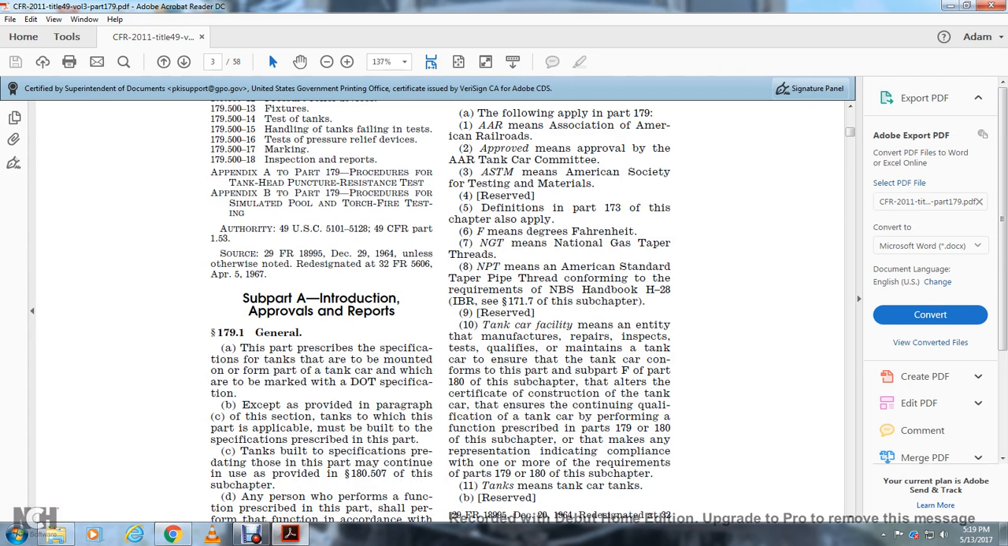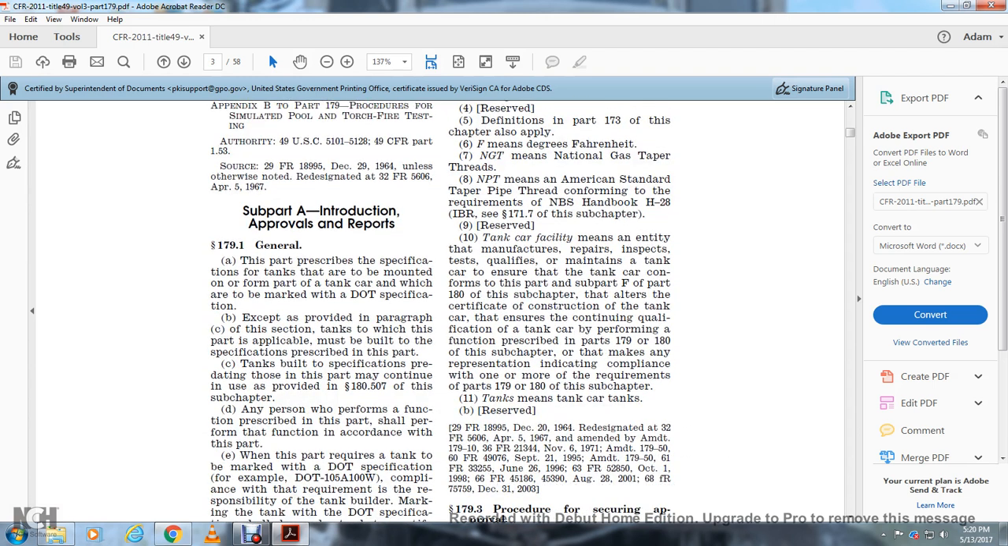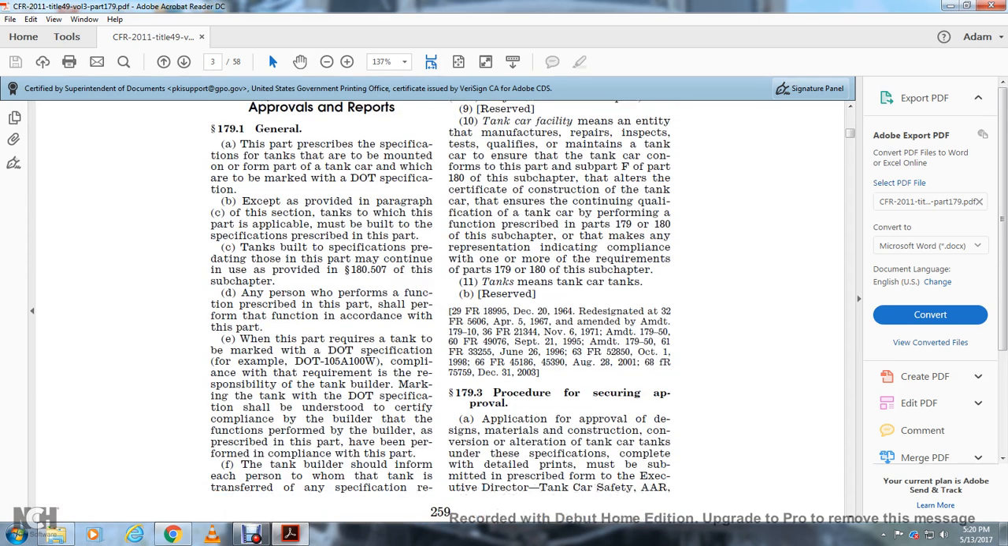179.3. Tank car capacity, meaning of any of the manufacture, repairs, inspection, testing, and maintenance of the tank, of the form up to this part. Maintenance for the tank and cars to ensure that the tank car conforms to this part, see Subpart F of this part and Part 180 of the subchapter, for all terms of the certificate of construction of the tank, to ensure the continuity of the qualification for the tank car performing a function prescribed in Part 179 and 180, but the subchapter makes the representation indicating compliance with one or more of the requirements of this Part 179 and 180 of the subchapter. 179.11. Tanks means tank car tanks. Reserved.